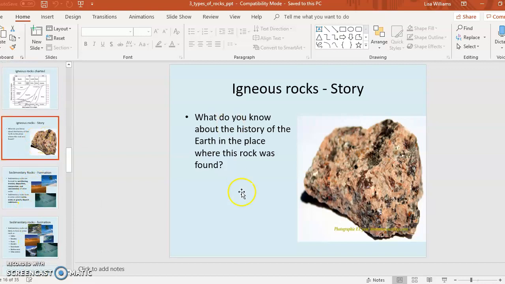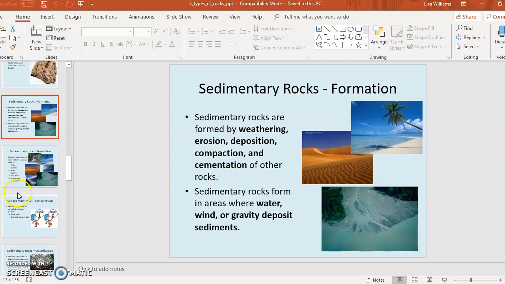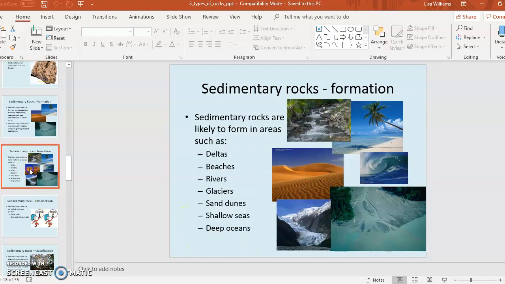So the history, if you find igneous rocks, you know a little bit about the history of the Earth, where igneous rocks are. Let's move to sedimentary. Sedimentary rocks are formed by weathering, erosion, deposition, and compaction or cementation of other rocks. Sedimentary rocks form in areas where water, wind, and gravity deposit sediment. So a lot of sediment compacted.